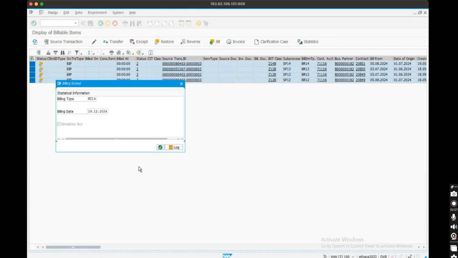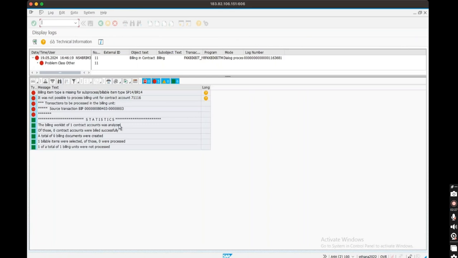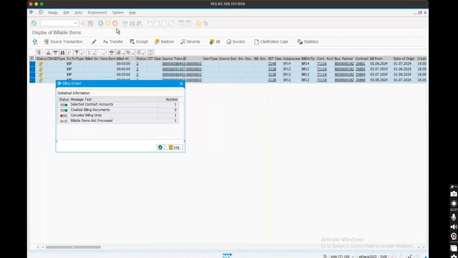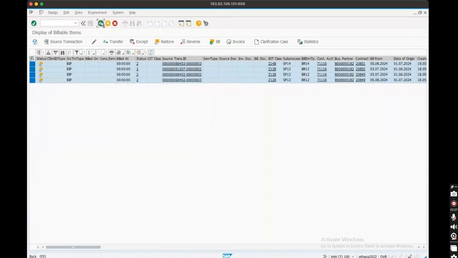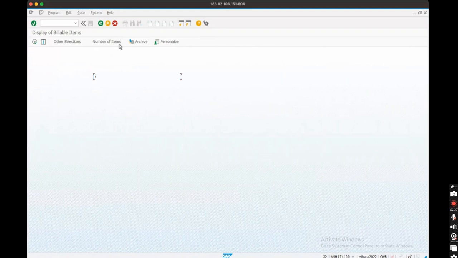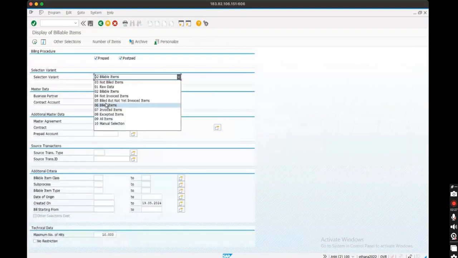Now, what is the error now? It says billing item type is missing, right? Let's see. Okay, and let's go back now. Let me go back. Let's look at the billing document again. Okay, existing billing document. Bill not yet invoiced. Let's take that one.